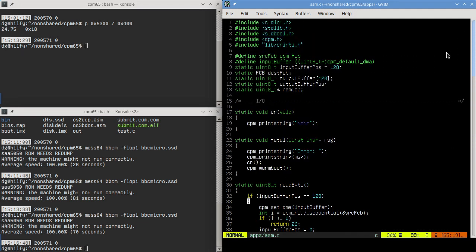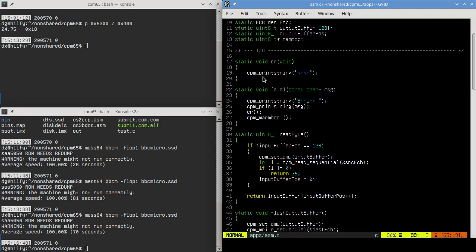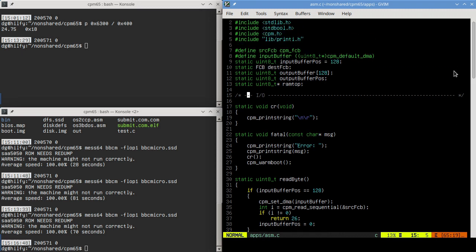However, unlike the traditional CP/M assemblers of the past, which generate a simple memory image at a fixed address, we're going to have to generate a relocatable file. So this is going to be interesting.